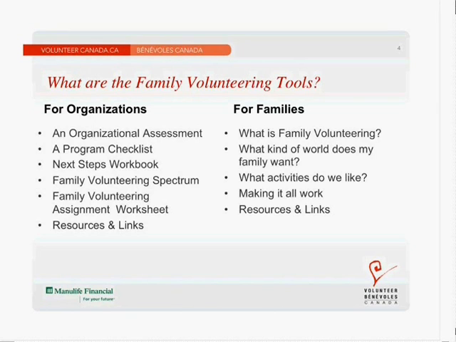The Next Steps workbook provides an opportunity for organizations to list and identify the possible components of their current program that may need to be adjusted in order to be more family-friendly. And the family volunteering spectrum serves to showcase the different options and opportunities for engaging family volunteers. The interactive features enable organizations to link to sections with helpful suggestions and ideas.